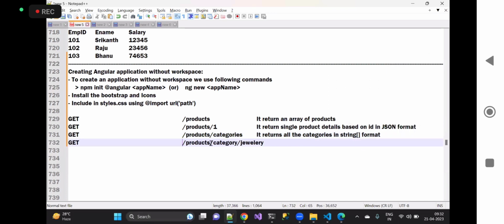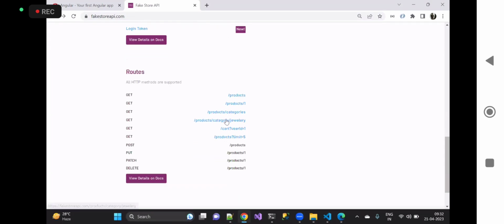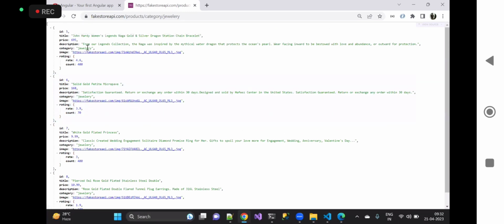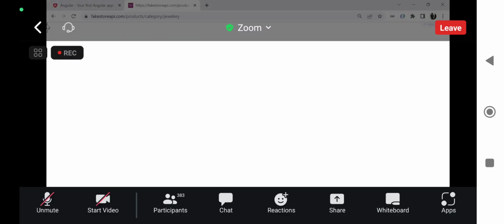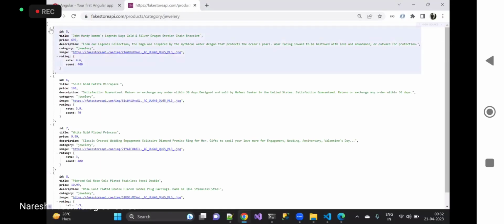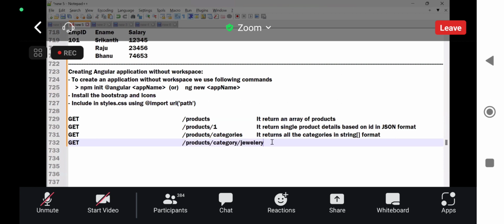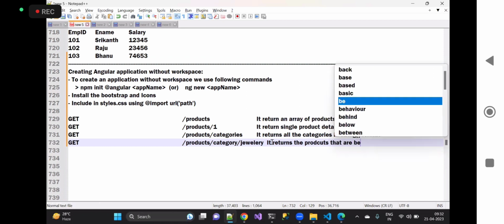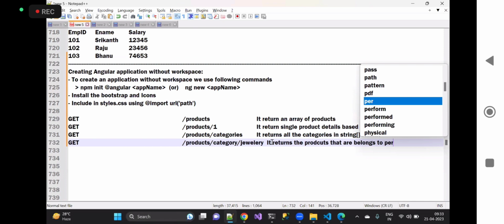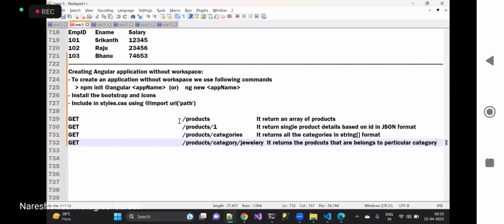And at the same time, when I say products slash category slash jewelery, when I'm giving this one, I'll go back here and you can see products category jewelery. If I go now, you can see it returns the list of items where the category is jewelery only. You can see 1, 2, 3 and 4 items it returns. Understand? And here also you can see it's not the string type. If you observe, it is an array, and in that array we have JSON objects. So it returns the products that belong to a particular category. That's it. So this is how it is going to be, guys.